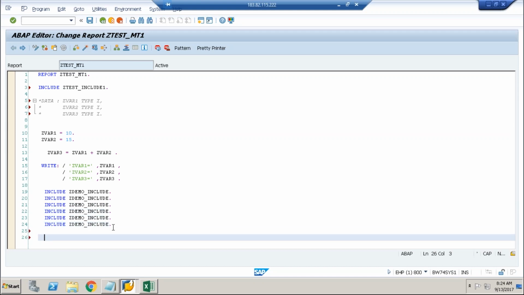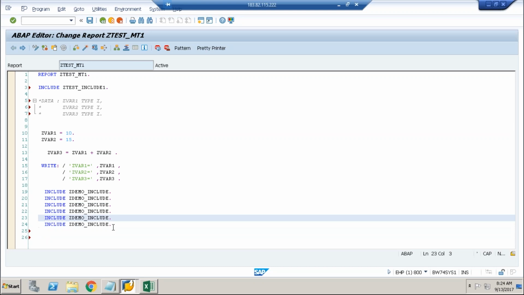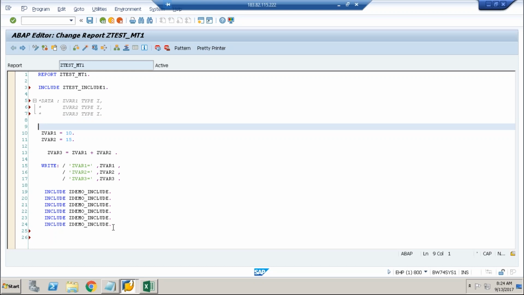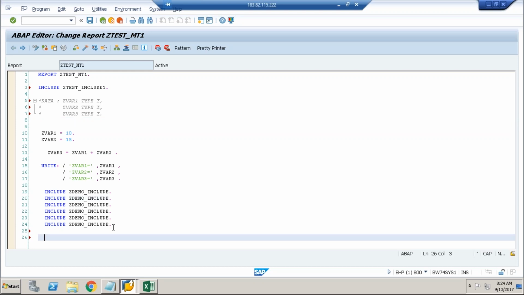Depends on your requirement. In real time, let's say if you go for ECC programming, you have to use multiple includes. When it comes to BW, we don't go inside includes.